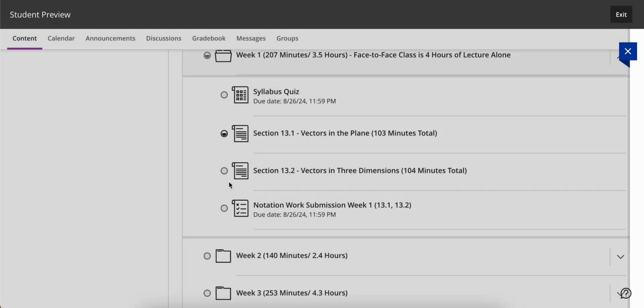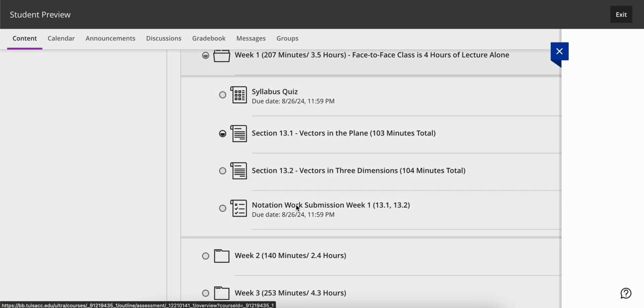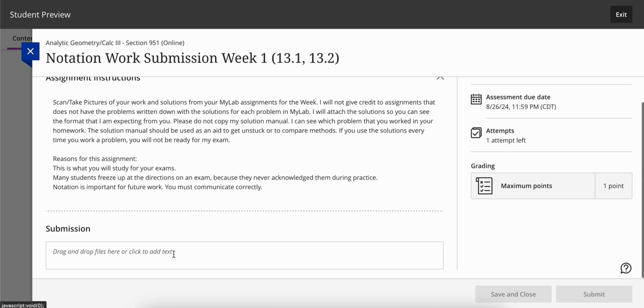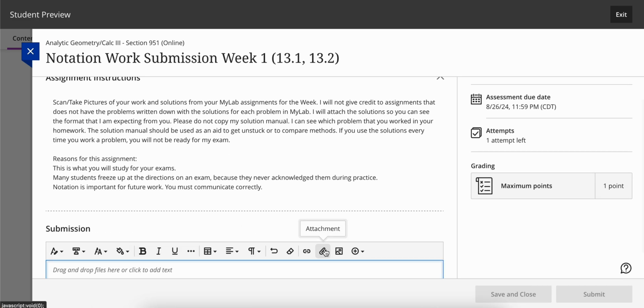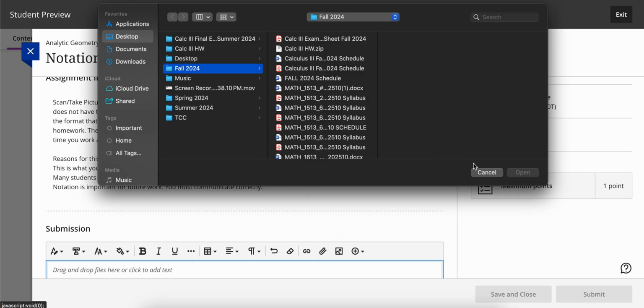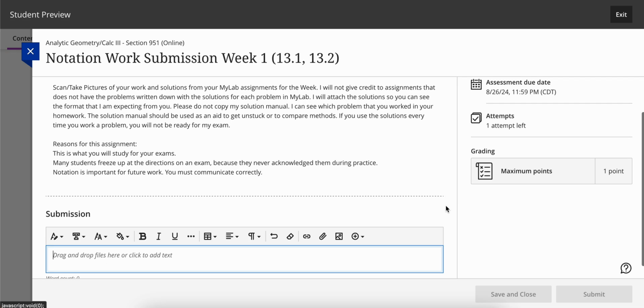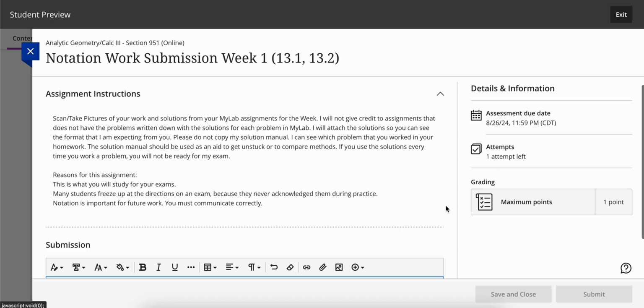And then you'll turn in your work here for notation. You'll just click here, go to view instructions, click down here to submission, and go to attachment here. And you can upload your homework. Just take a picture with your phone, make it a PDF. PDFs are ideal for me. They just pop up on here. I don't have to do any weird downloading, so please make it a PDF. Scan it. Just make sure I can see it.